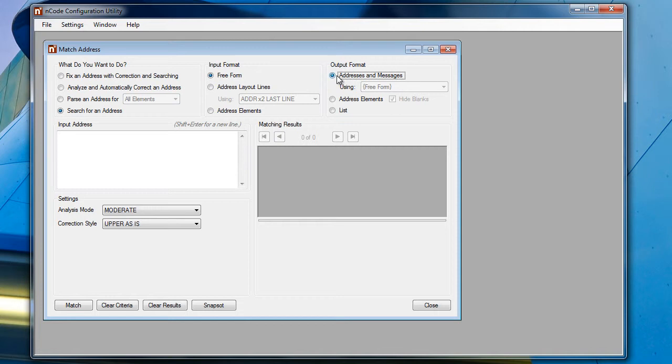nCode can help. Most addresses can be captured with just a couple of pieces of information, such as a street number and a postal code. Here's an example.